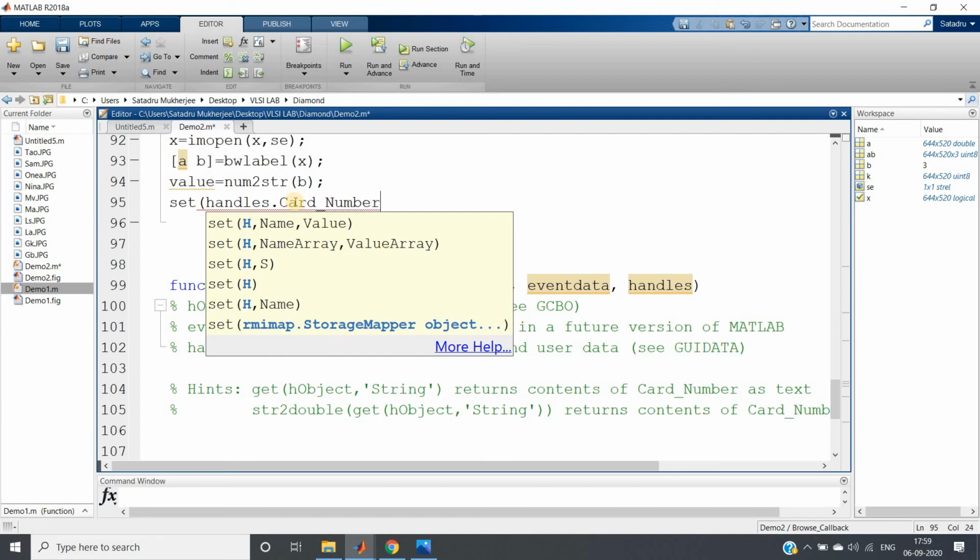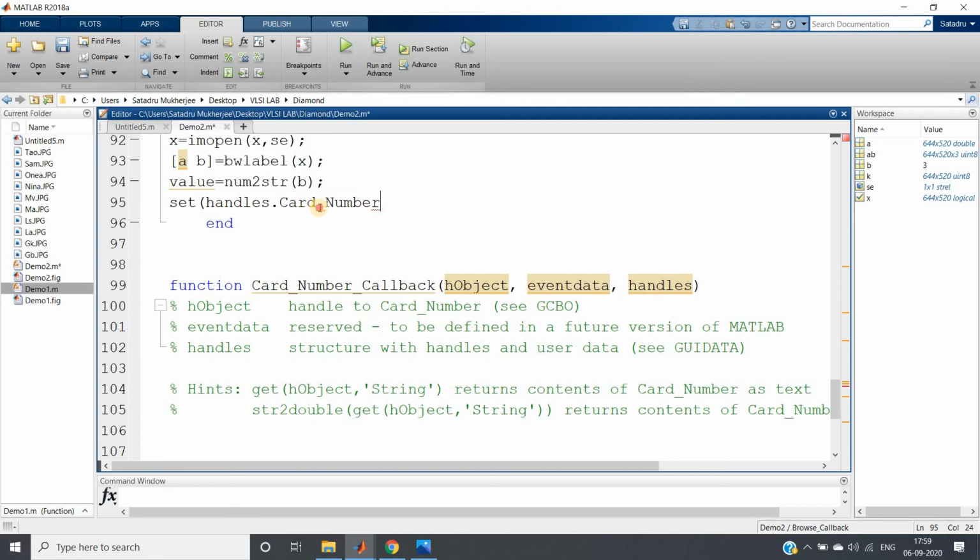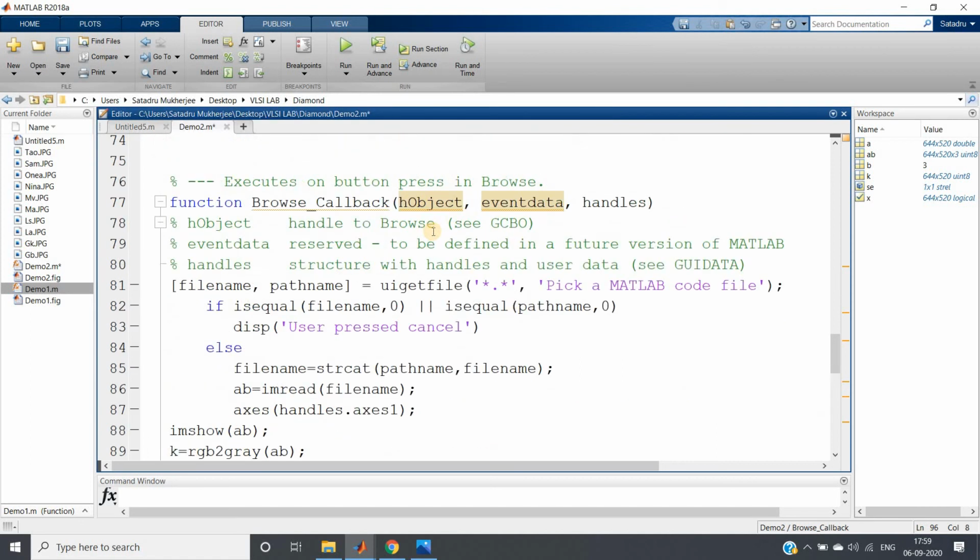Remember, we have given card underscore number because, as I told you, apart from the underscore it will not work. Like here you can see the name is card_number. Handles.card_number comma, what we are giving, string, right? Because this value we have converted to string. Okay, and then give the value. All right, just save. Let's hope that this code works without giving any error.